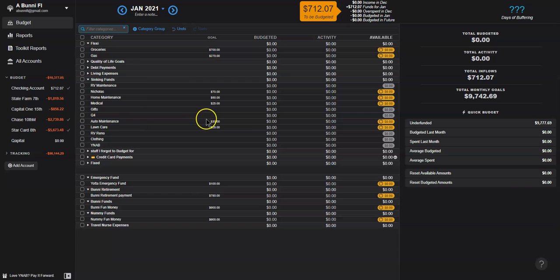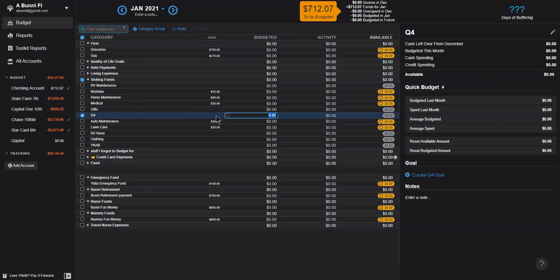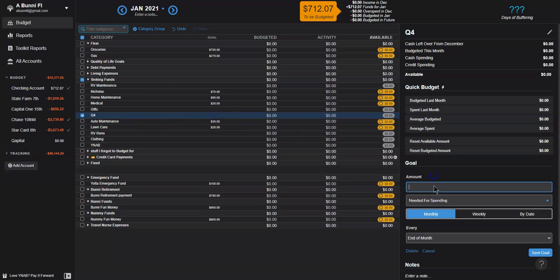Also, we need to do something about our sinking funds. For my Q4 sinking funds, I think on average we spend about $1,500. So I'll divide that over 12 months. So we need to make this one $125. We'll create a goal for $125 a month.